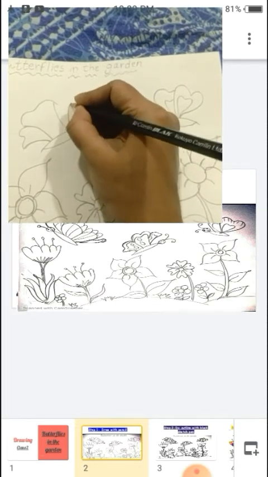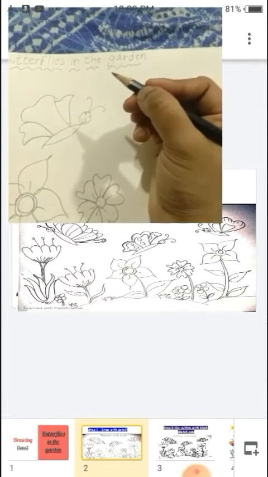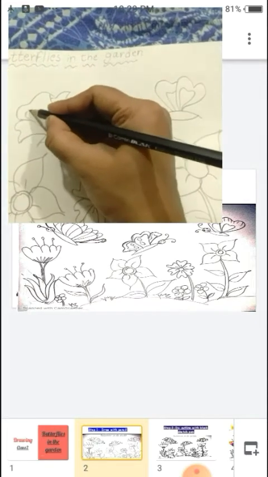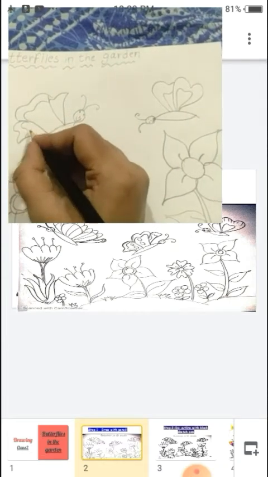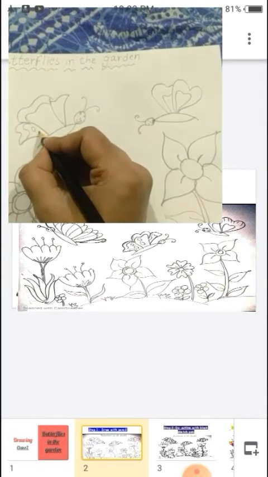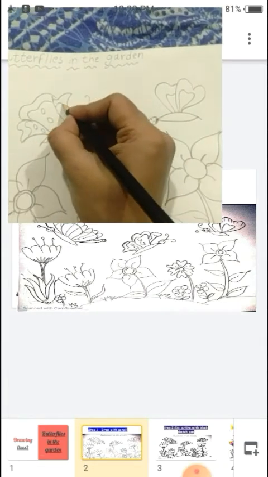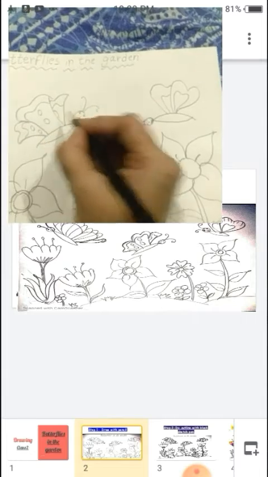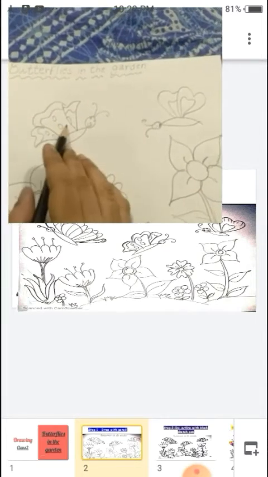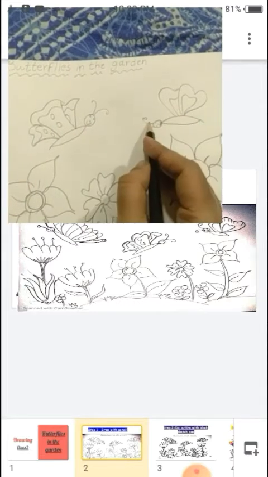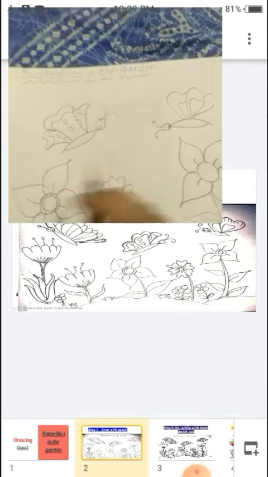One more wing we can see. So one more wing we are going to make a design. Okay, make your own design as you wish. Okay, students, as you wish, you can make one more design, any design, whatever you like. Okay, I made this design over here. This butterfly is flying this side, this butterfly is flying this side. They are just discussing where to sit on which flower.